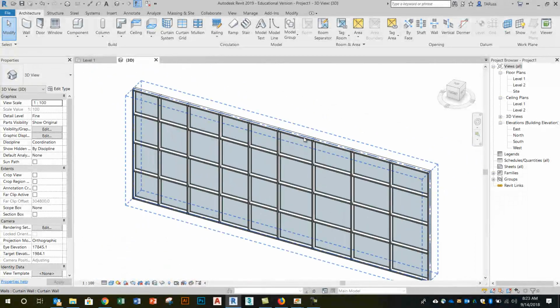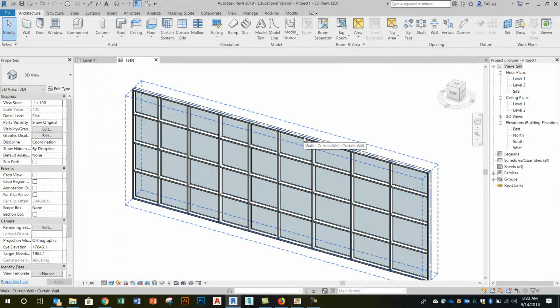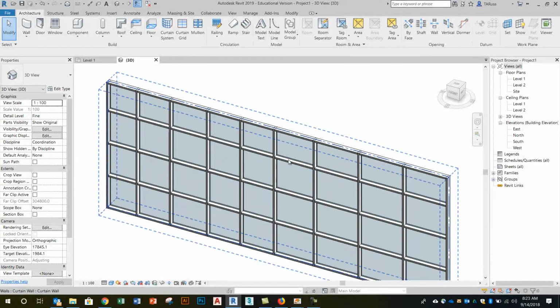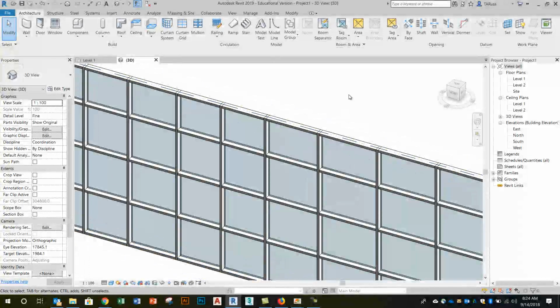So we're talking about curtain walls, but it's a good time to kind of introduce some other important conventions in Revit, namely the selection conventions. So if I want to select, let's say, that one individual curtain wall panel, I've got a couple different ways I can do that.